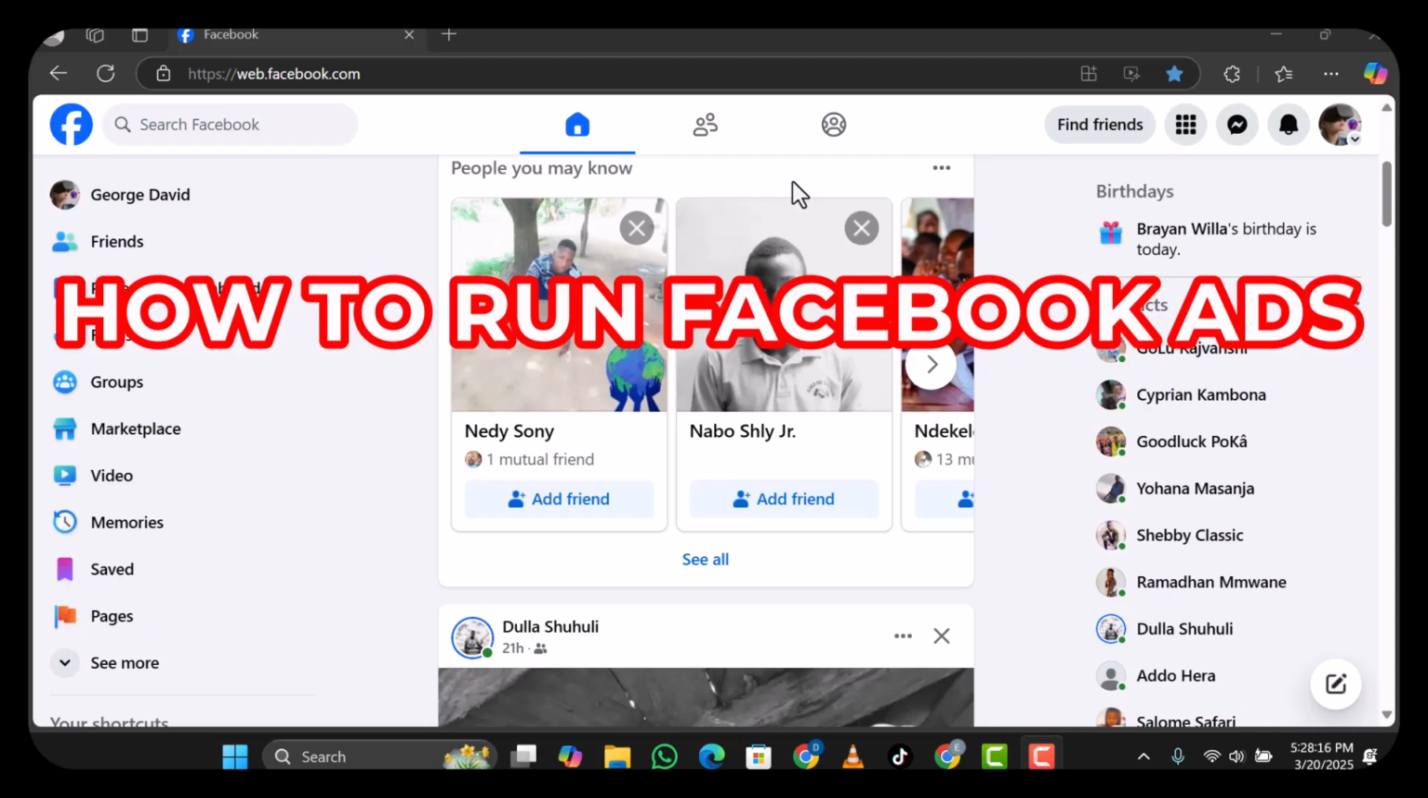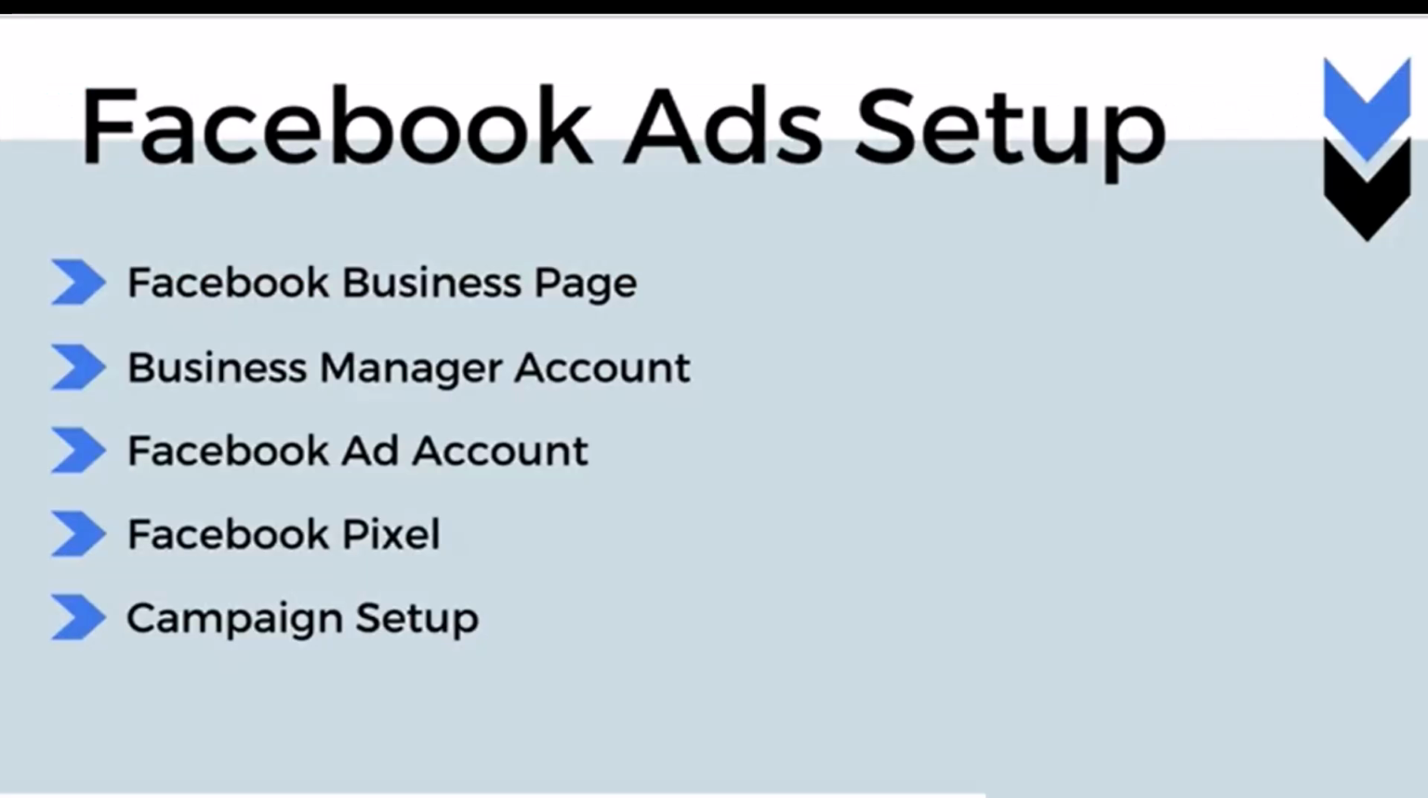We will cover everything step by step, including step one, creating your Facebook business page, which is the foundation for running your ads. Step two, creating your business manager's account, which is the control center for your ads. Step three, we'll look at how to add your payment method and create an ad account so you are ready to start running your ads. Step four, we'll look at how to install MetaPixel, the secrets to tracking and optimizing your results. Step five, we'll look at how to create and launch your first Facebook ad campaign step by step the right way.